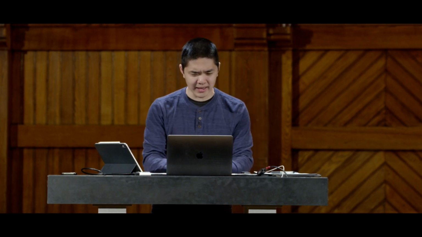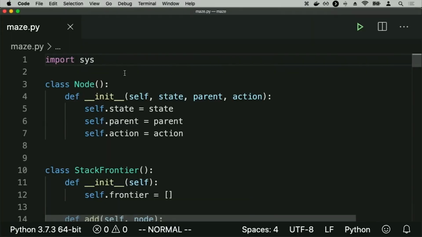Search or breadth first search in the context of solving a maze, for example. So I'll go ahead and go into my terminal. And what I have here inside of maze.py is an implementation of this same idea of maze solving.